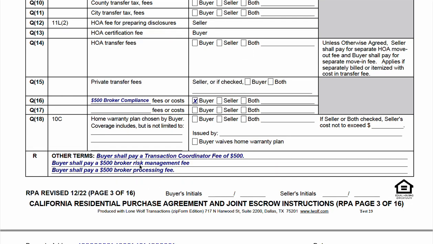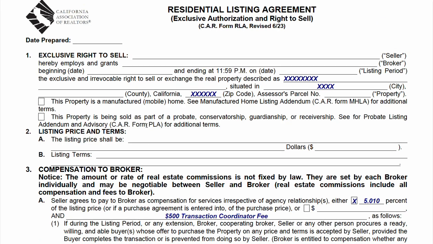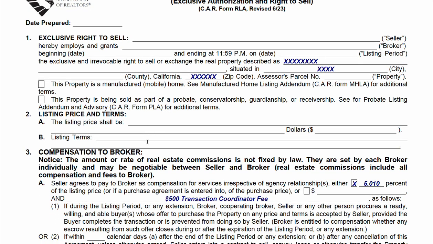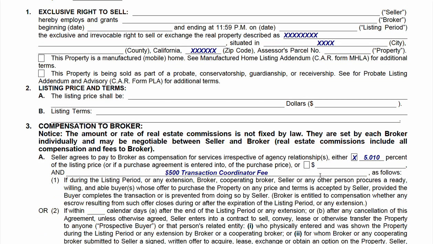Now, I'll show you how we're going to do it if we're the listing agent, and I'll show you another way. So keep in mind, this is where you do it if you're writing the offer, if you're the buyer's agent. Now, what if you're the seller's agent? We'll jump over here. Here we're looking at the residential listing agreement. Now, there are two different ways to do it on this. At my company, we charge 1/10 of 1%. That's the fee that agents pay the brokerage.